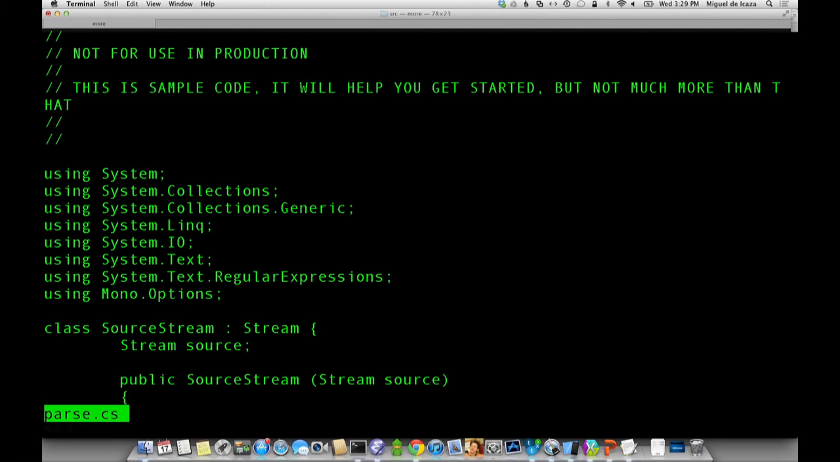Objective Sharpie, on the other hand, doesn't use this. I'm going to show you why you don't want to use this thing. This is not a real parser. This is a horrible hack.